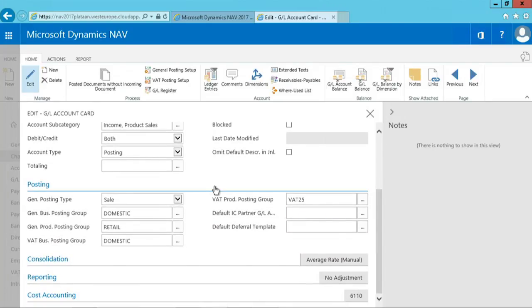There's the posting fast tab. Now on the posting fast tab, we can assign posting groups that the system can use to calculate, for example, VAT. And so here you can see that we have VAT 25, which means that the system will calculate 25% VAT. You see, so that's what we can specify on the posting fast tab. So the posting groups the system needs to calculate VAT on an account.